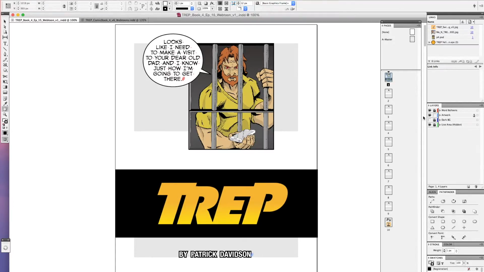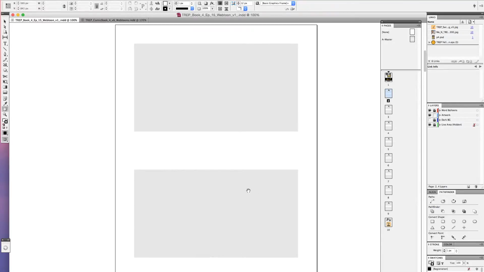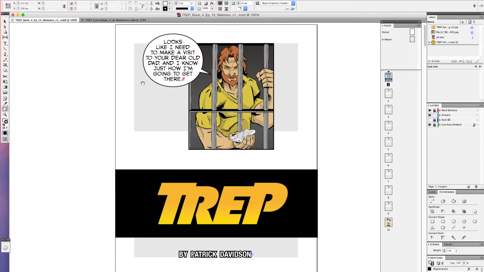So I've got 4 layers, but this dark background layer is for when I have a dark background, so kind of ignore that one. Artwork goes on one layer, word balloons go on a layer, and then I have this live area, which I basically put these 2 gray boxes on, and so like you can see, it gives me a zone of where I want to lay out my panels within this page.